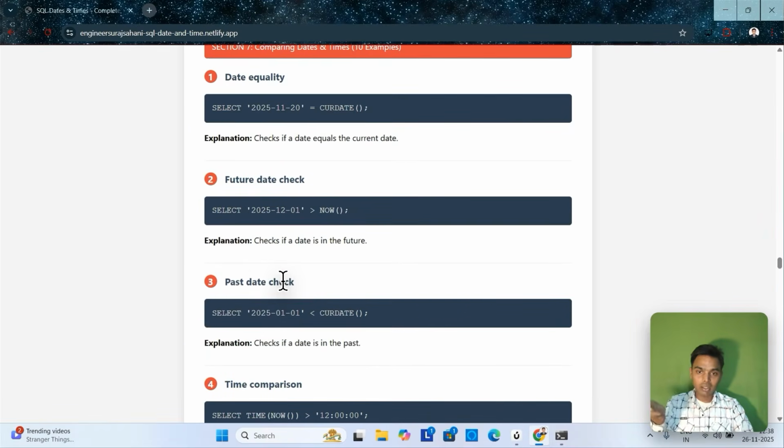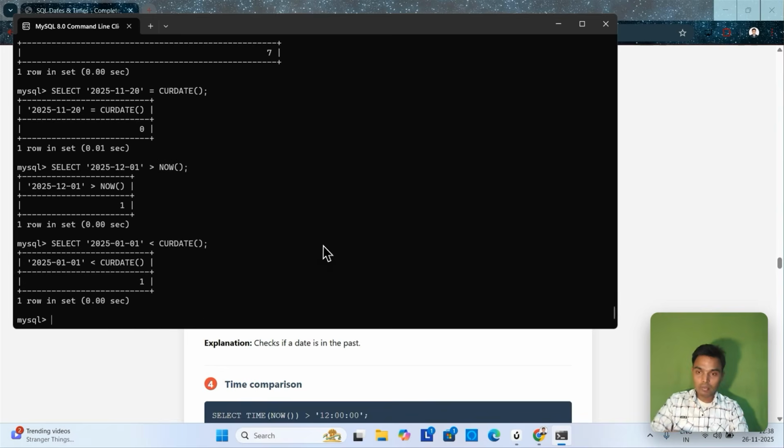Now, past date check. It checks if a date is in the past. So here I mention 1/1/2025, which means this date is a past date. Just write this query here and execute. We are getting 1, meaning this date is a past date.